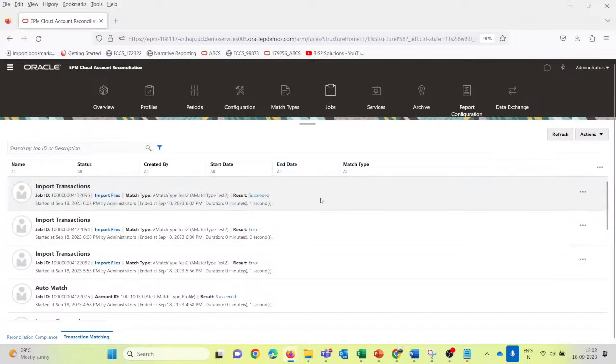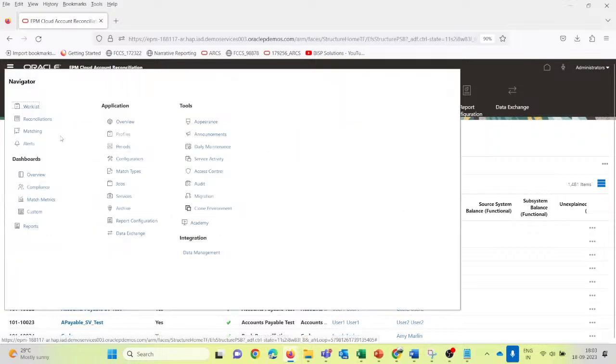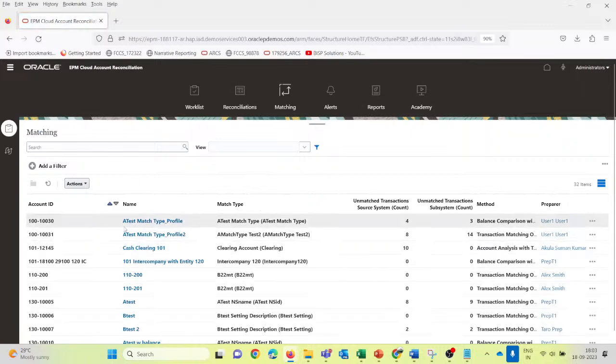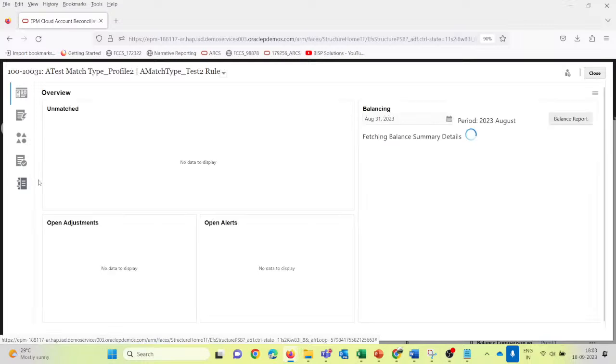So under the match type we have imported the balances. Under profile, we don't have to do the reconciliation for it, so it will automatically be used; we can do that through the matching process. So this is our profile. Now you can see 1003031, in which unmatched transactions are 8 and source system it is 8, and unmatched transaction count here is 14. So we will just go here and see the details.